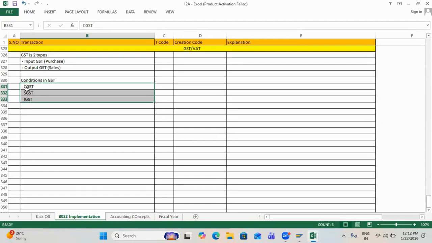In some countries, they have only one. They don't have these conditions. They have only input GST and output GST, that's it. Or some countries have input VAT and output VAT. Or input taxes and output taxes. But they will not call it only taxes; they will call it either VAT or GST.